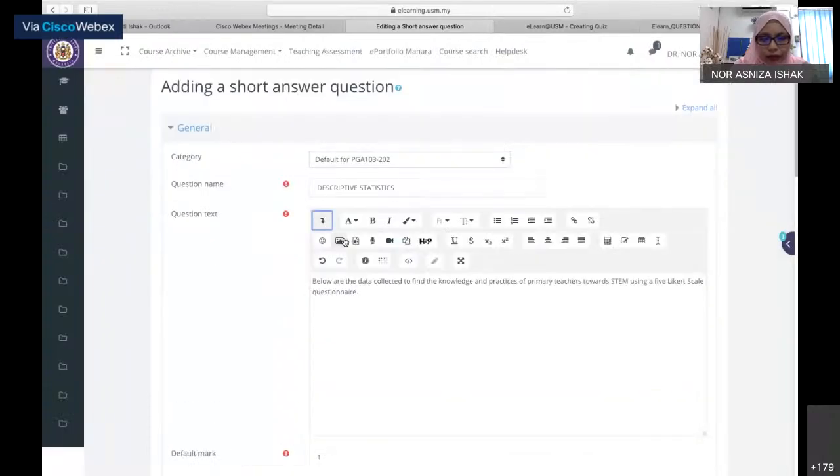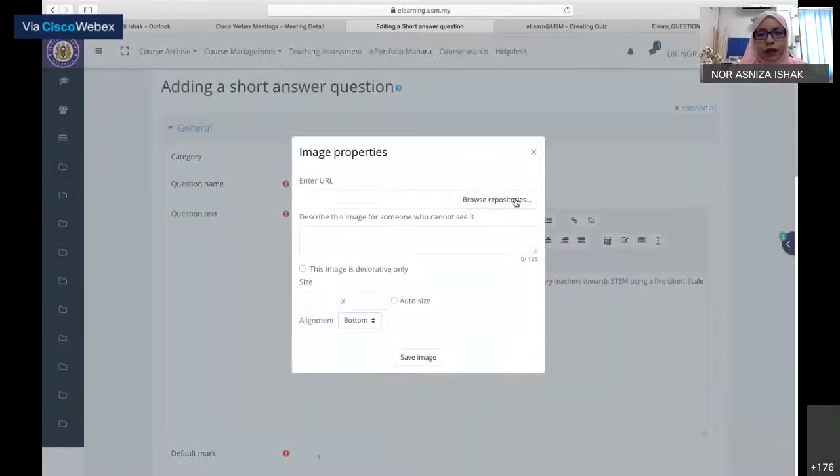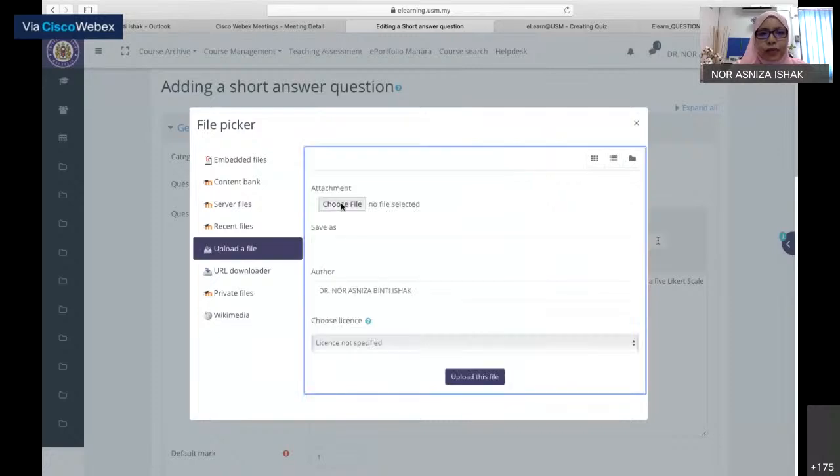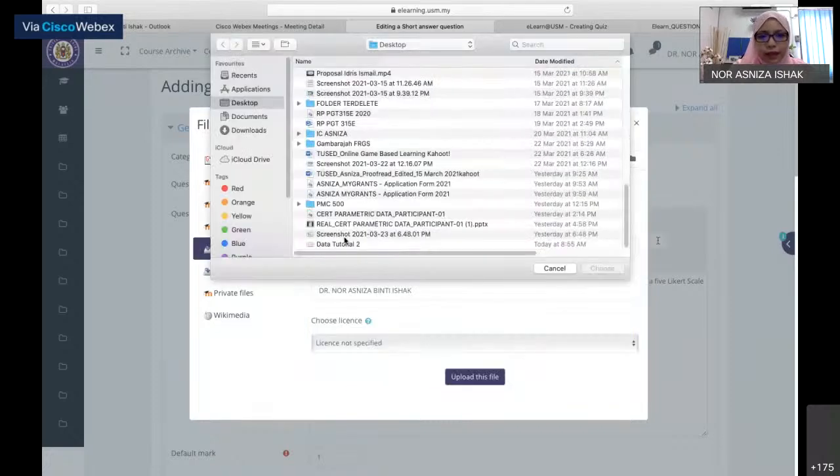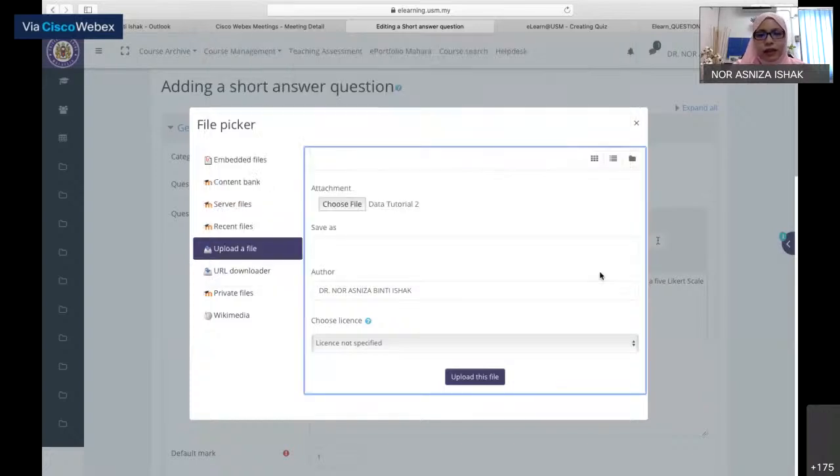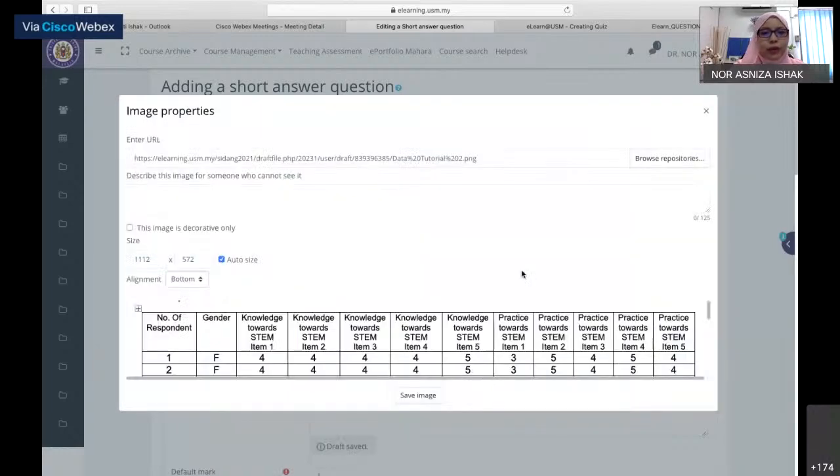You can add image. This is how we can add image. You can add video. So let's say your quiz has a video for your student to see first. So you can add video. So let's say I want to add image. So browse repository, choose file. So let's say I've already screenshot this image. Okay, so it's already up. We want to upload. So there you go.